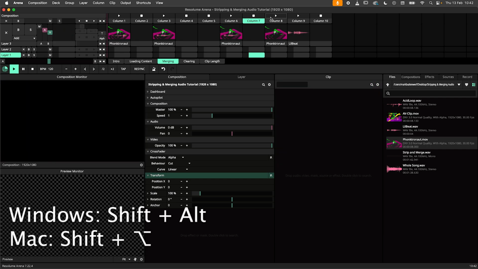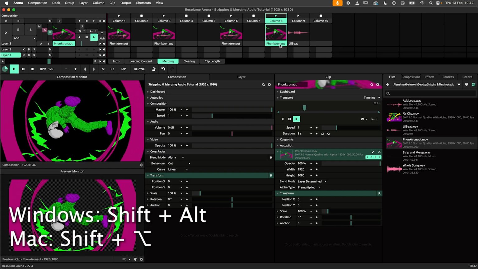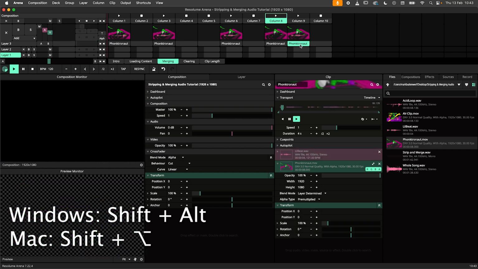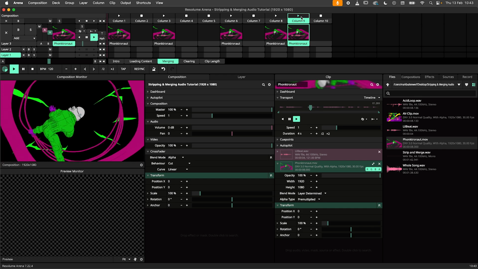You can also hold down Shift and the Option key on Mac or the Alt key on Windows to copy and merge the clip, just like this.